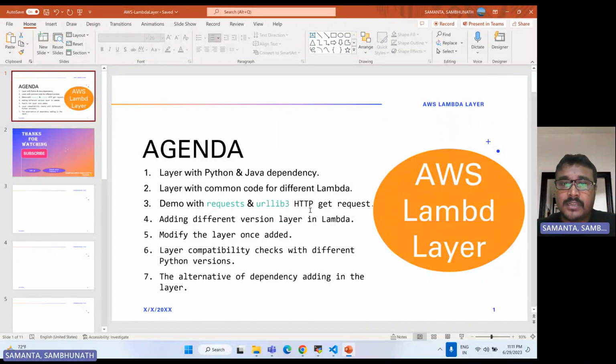For today's demo, our agenda is how we can add that layer with Python and Java dependencies. And I will show you, if you have some common code that you want to use in multiple Lambda functions, then this layer will be helpful to us. And then I will show you a request and URL link to get an HTTP request kind of thing, once we add this layer.